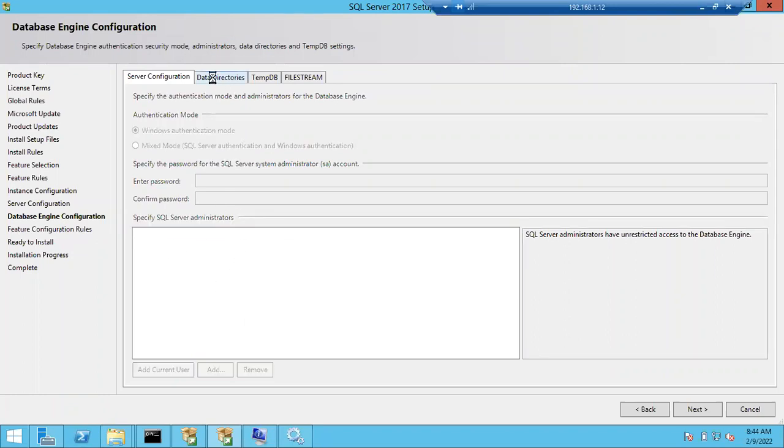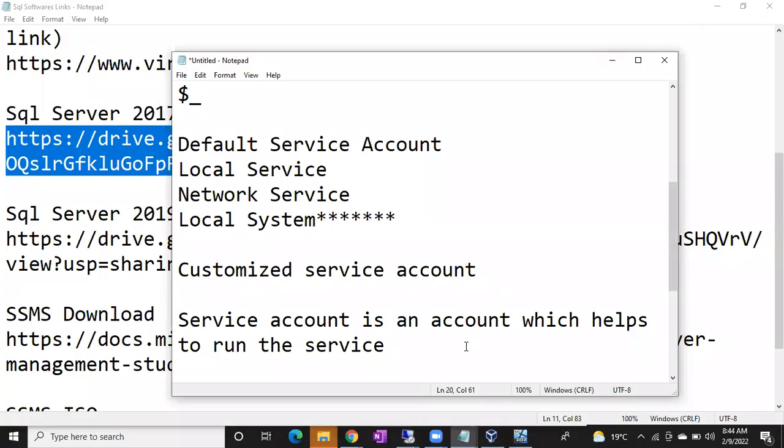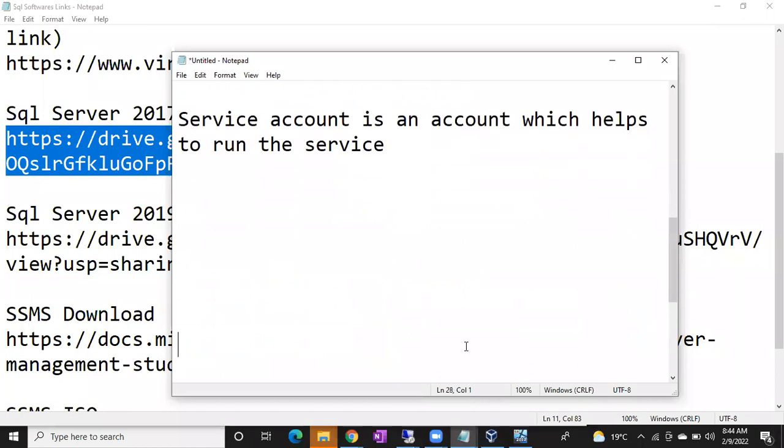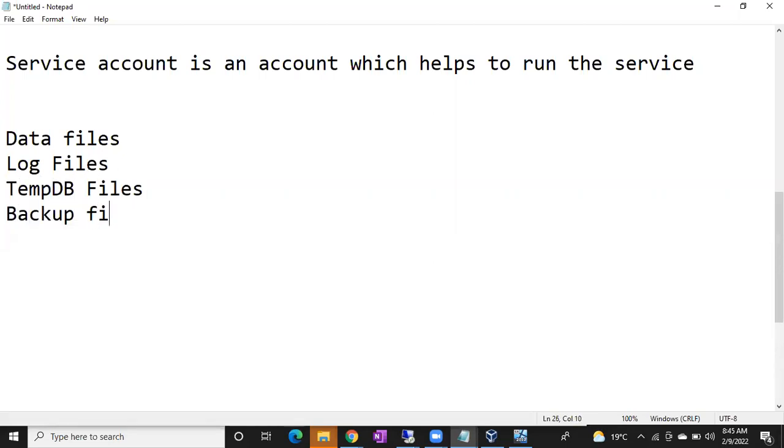Okay, go to data directories. This is the screen where you can distribute the data. Guys, we'll have different data in the SQL Server. Okay, we'll have databases. If you create a database, we'll get a data file and log file. Data files, log files, temp DB files, backup files. All if you want, you can store in a single drive, C drive, or any separate specific drive.